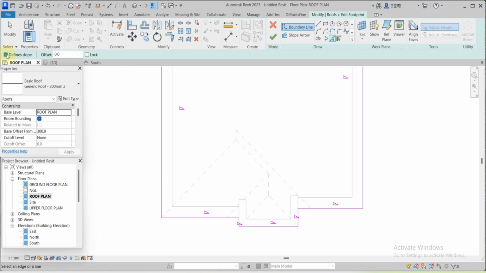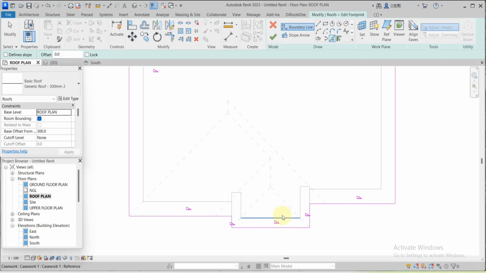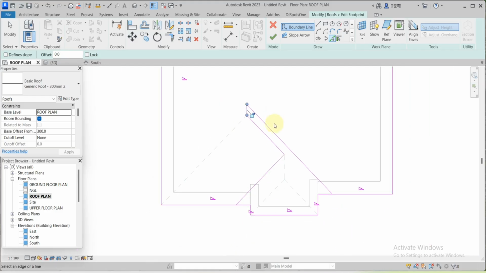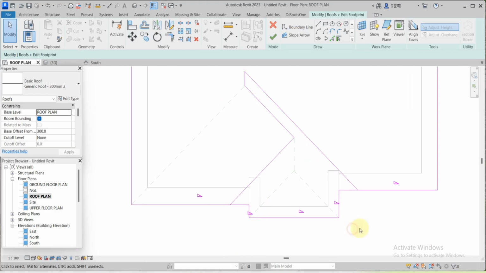Now uncheck define slope. We are going to eliminate this part for now. Let's pick the line from here. We don't have any business here. Let's pick it. Select this and delete it.